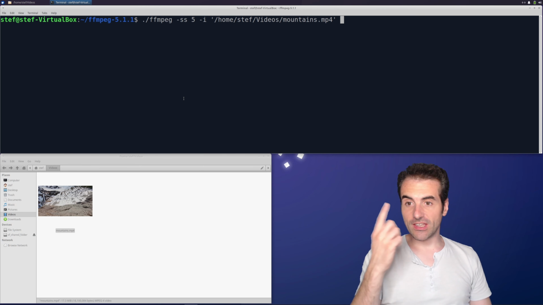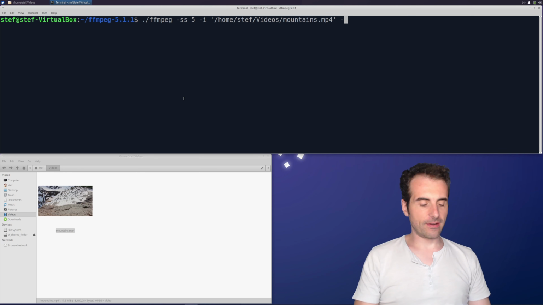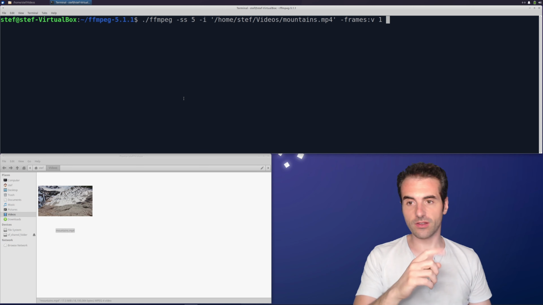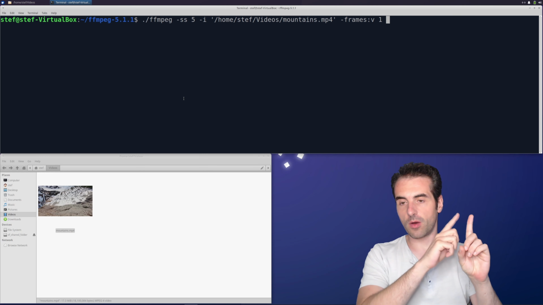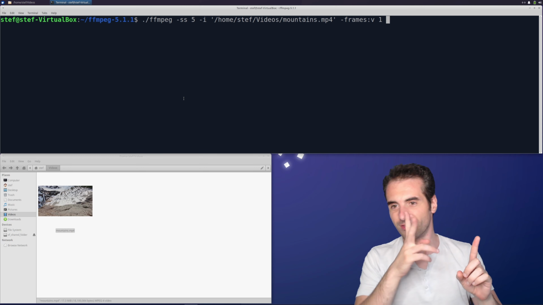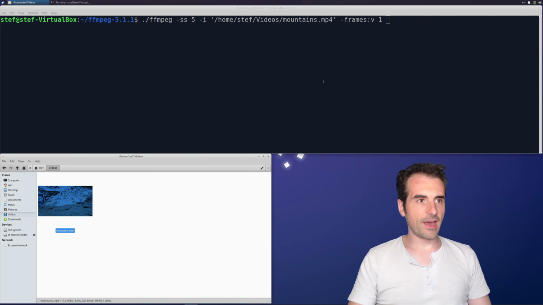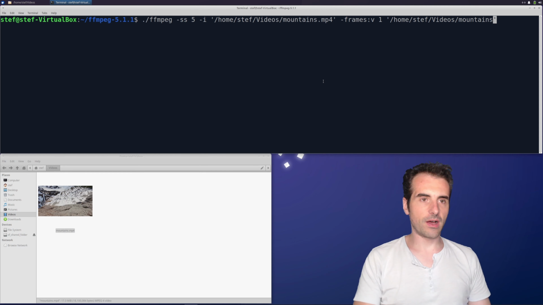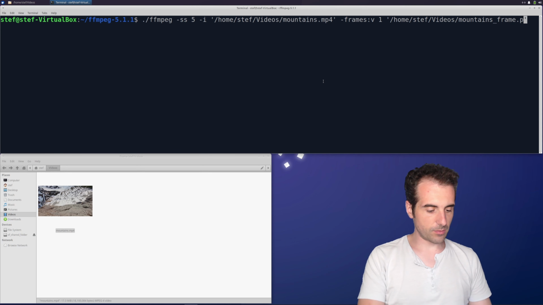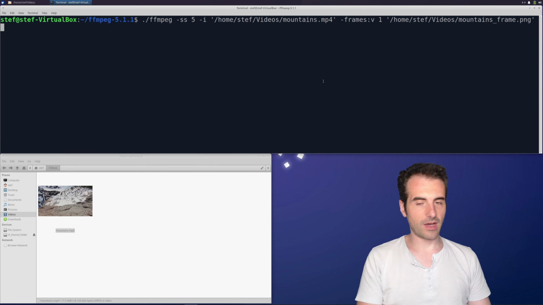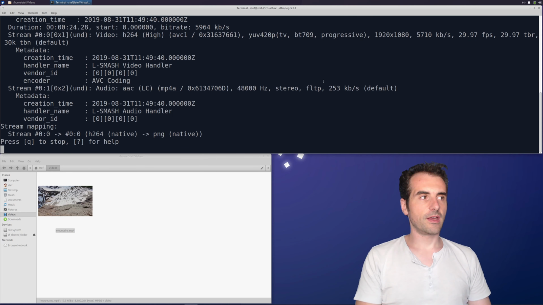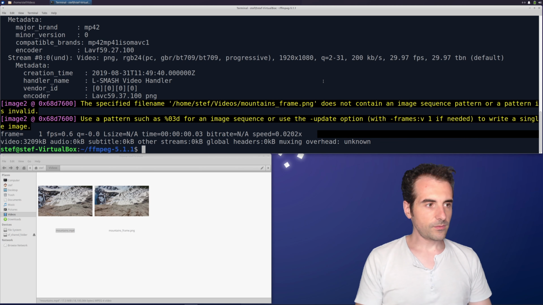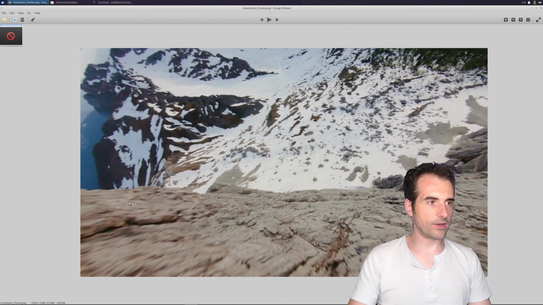We've got to select a single image. So to select a single image, we can take the command, the parameter frames of the video stream. We're going to take only a single frame. This tells it to take a single frame starting from the second 2 in the video, and then we put as file mountains frame.png. So we take PNG, which is a lossless compressed frame, and here we go. We have the single frame. So the frame we are considering is this.